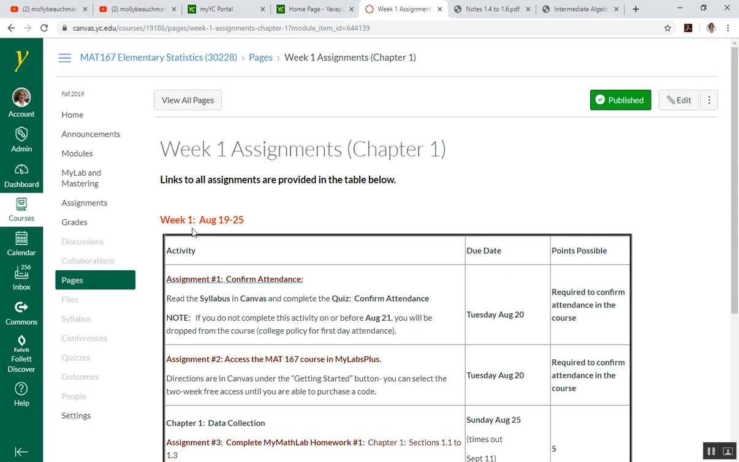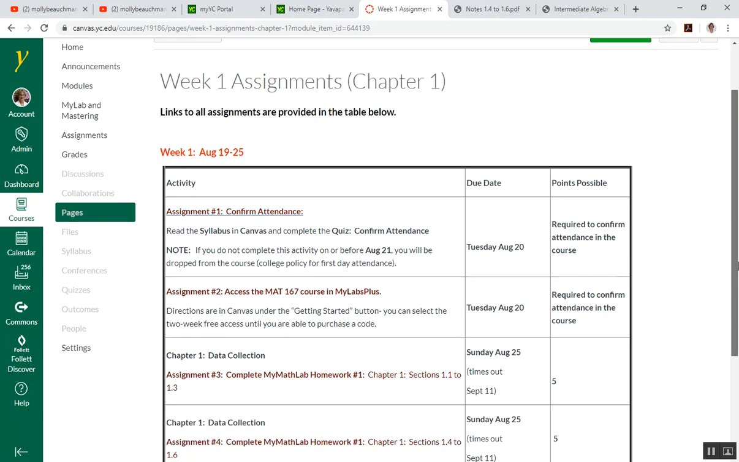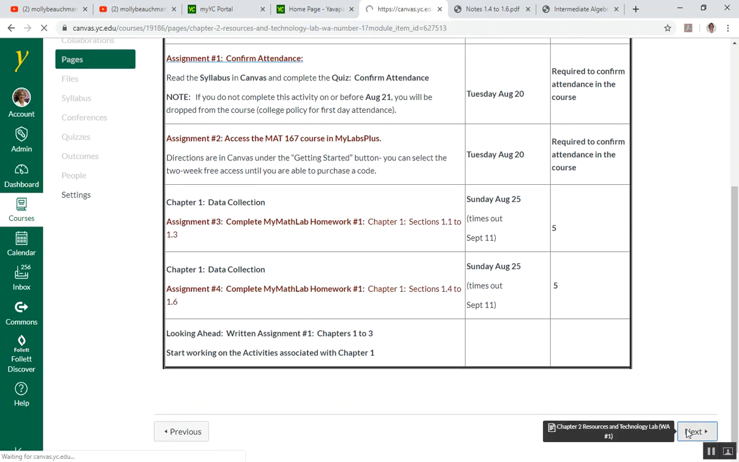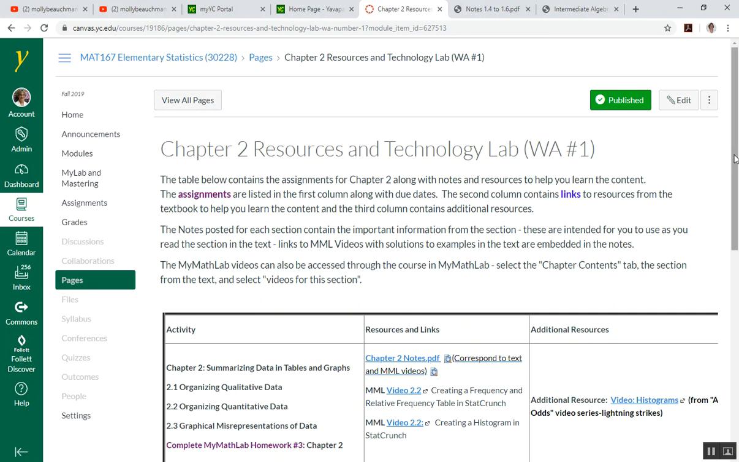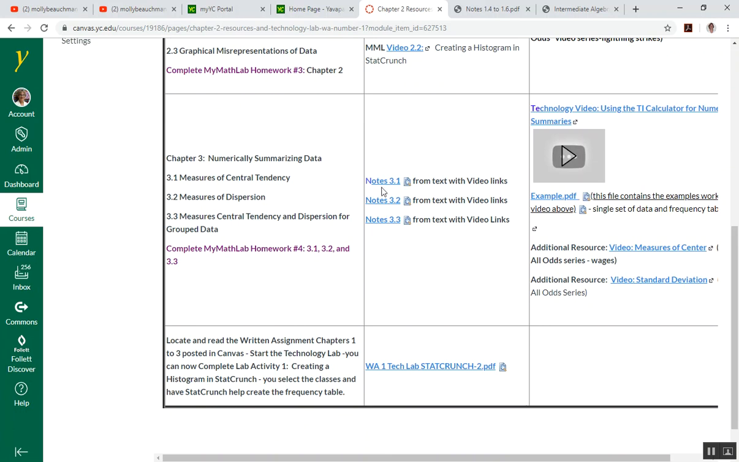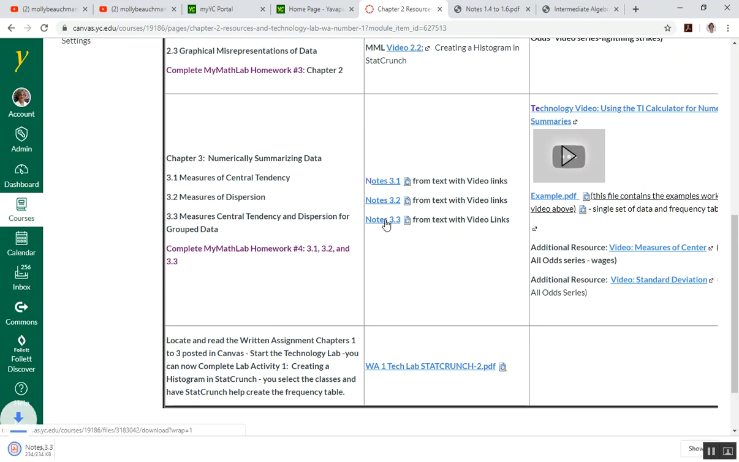Okay, then after the resources, I've got the week 1 assignments, and there are links to each of the assignments to complete. This is just a reminder of the things that are due week 1. Then as you progress through, you'll have chapter 2 resources. And let me look at one of the chapter 3 notes here.